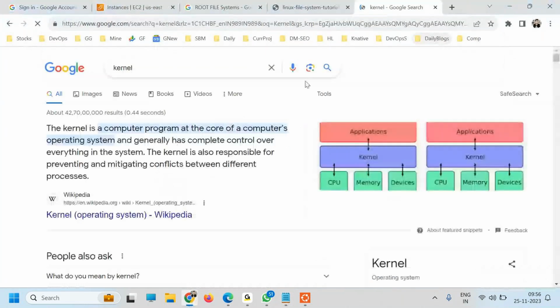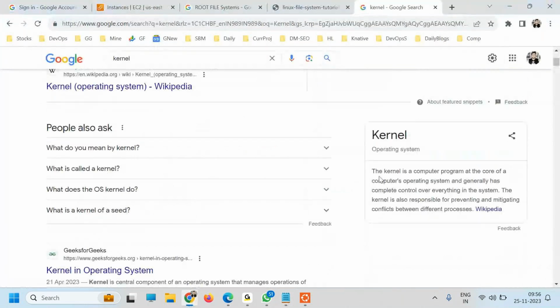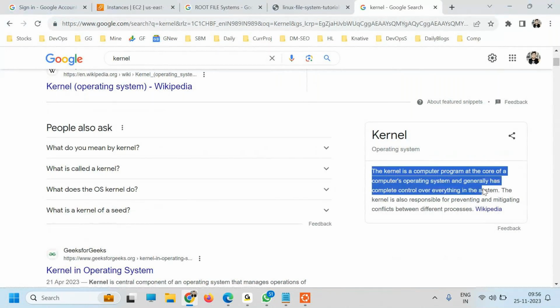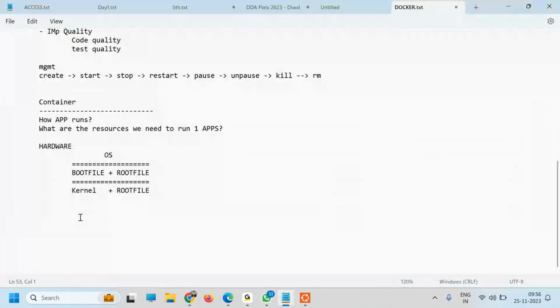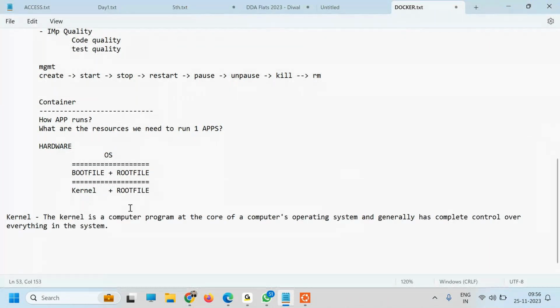Let me find out what a kernel is. See here, the kernel is a computer program. Mind it, the kernel is a program, and the kernel runs the entire operating system environment and loads the root file system. Okay, so now again come back to the question: what are the resources we need to run one application?